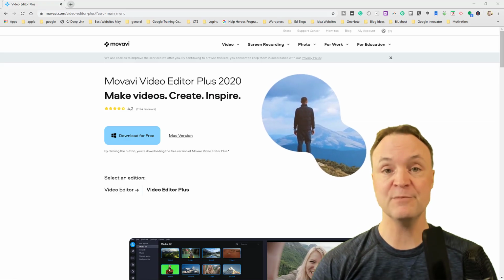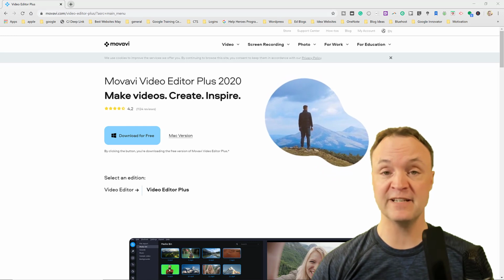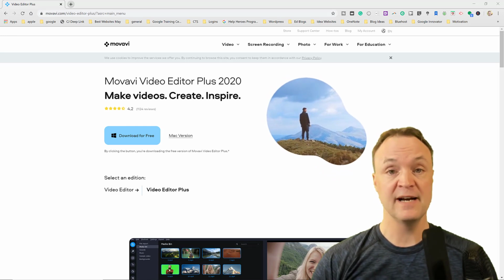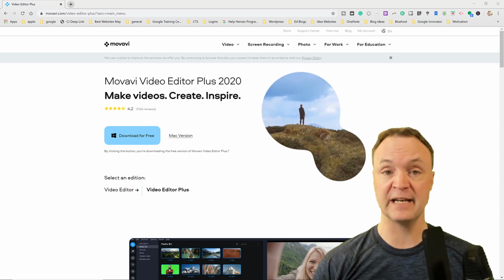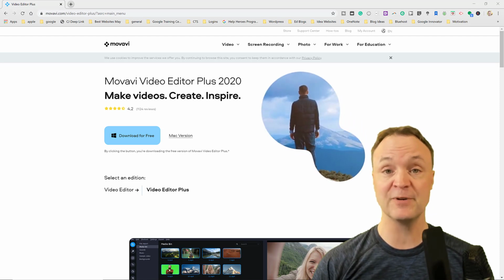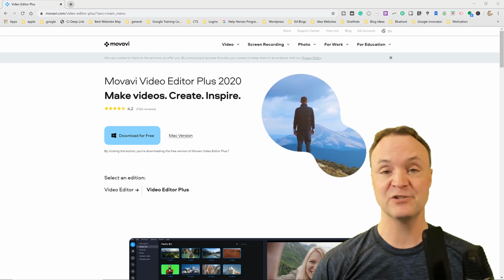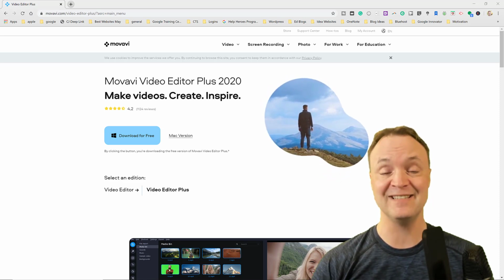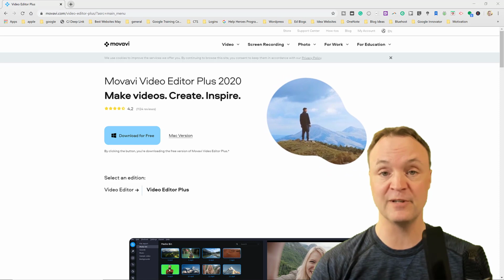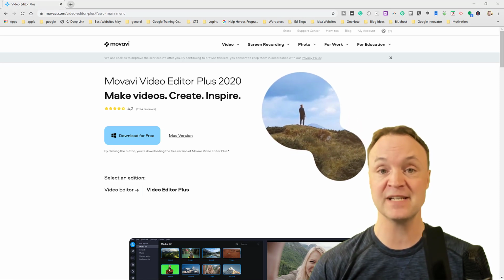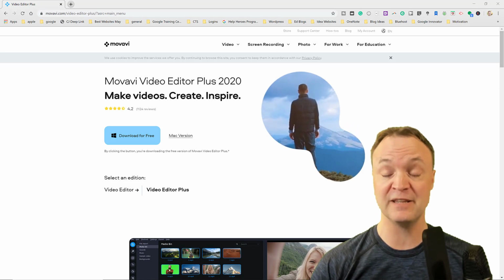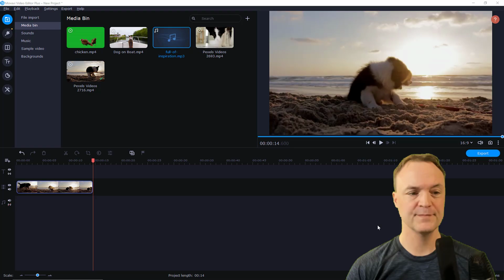So next is the Movavi Video Editor Plus. They've done some redesigns on it this year. I've used the Movavi one prior to this one, and I liked how simple it was to use, and some of the upgrades they've done on this one have made it a little bit slicker and easier to use. Again, available on Windows or Mac. Have the free download, test it out to see what you think and how it works on your computer.